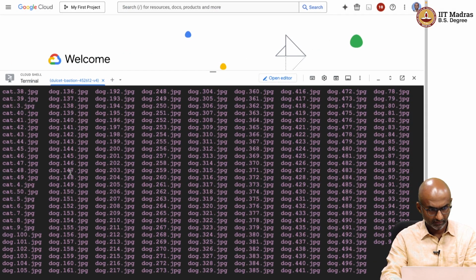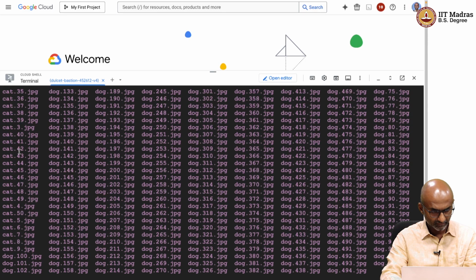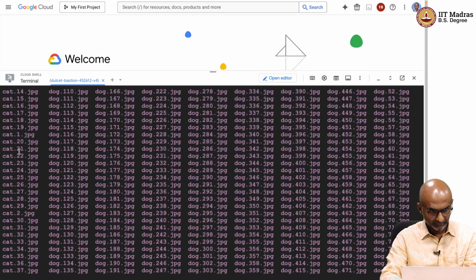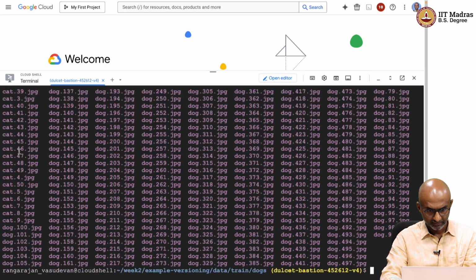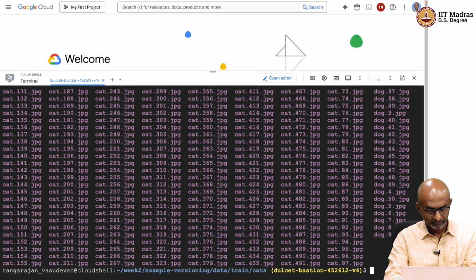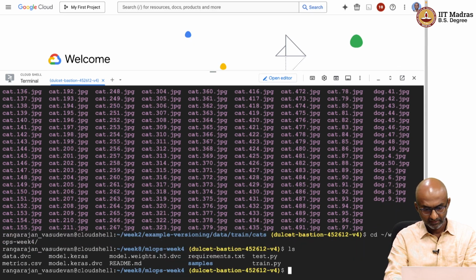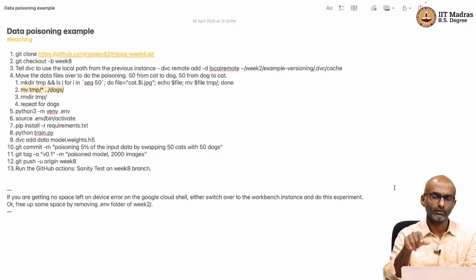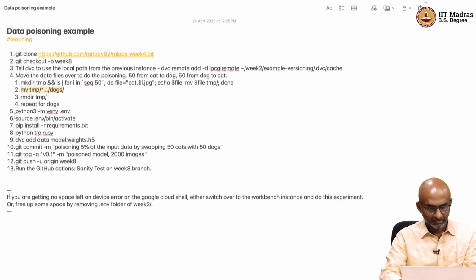Okay, so now we've got cat9, cat8, etc., all the way. Cat50 is also here, and then the rest of it is dog images, right? Likewise, in the cats folder, I've got a bunch of cats, but I've also got a small bunch of dogs. So I've got my data worked out correctly. So let's go back to week 8. And now, because I've done the DVC remote mapping, the data file is appropriate. So let's start executing the code.